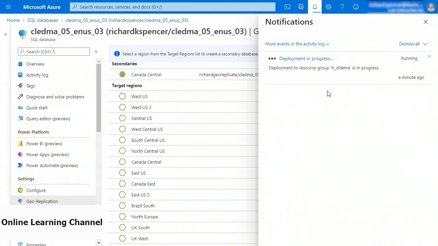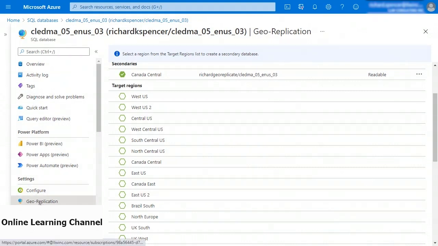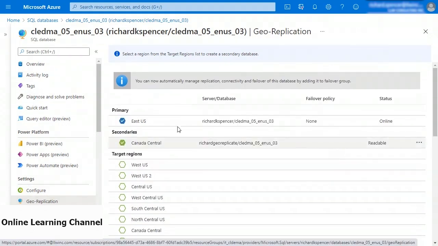As you can see now, as the deployment progresses, I do have a secondary in Canada Central. You can see the storage name and the database. It's not complete yet, right? It's still moving through the process of the actual replication. So as you can see, the deployment has succeeded. I have my green check mark. Right? I can click on the resource to go right to it, or I can dismiss it, come back to geo-replication, and see how the changes have happened. I do now have a secondary in Central Canada.